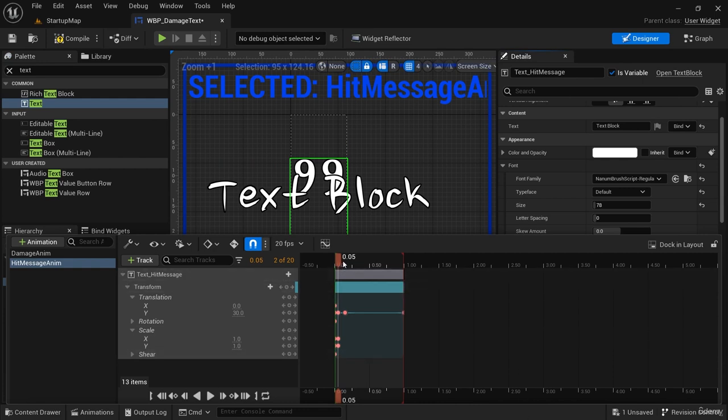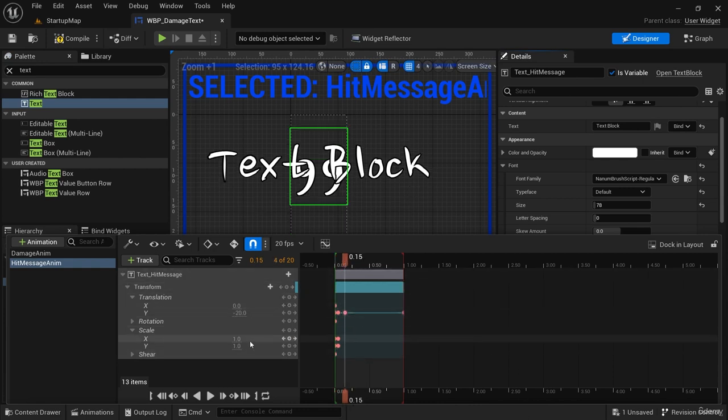Now I'm going to scale it back down at about 0.15, and we'll bring it down to about 0.6 or so.